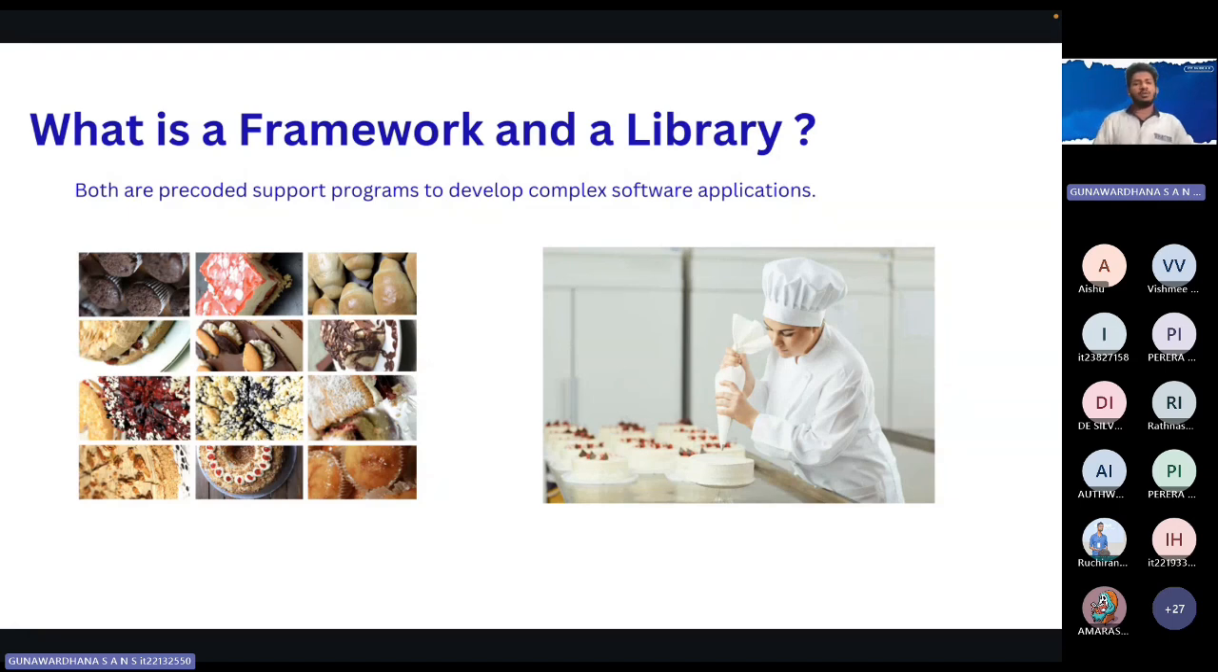So guys, assume you are in a kitchen and you need to bake a cake, right? In that case, using a library is like having a cake mix box. That means you have a lot of ingredients, but you still have the freedom to choose which ingredients you use and how you do those things, right? So when we use libraries, we have more control.